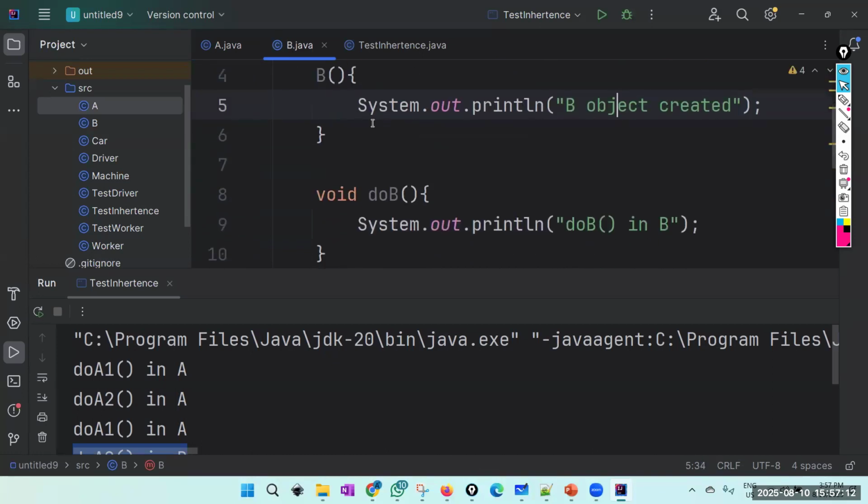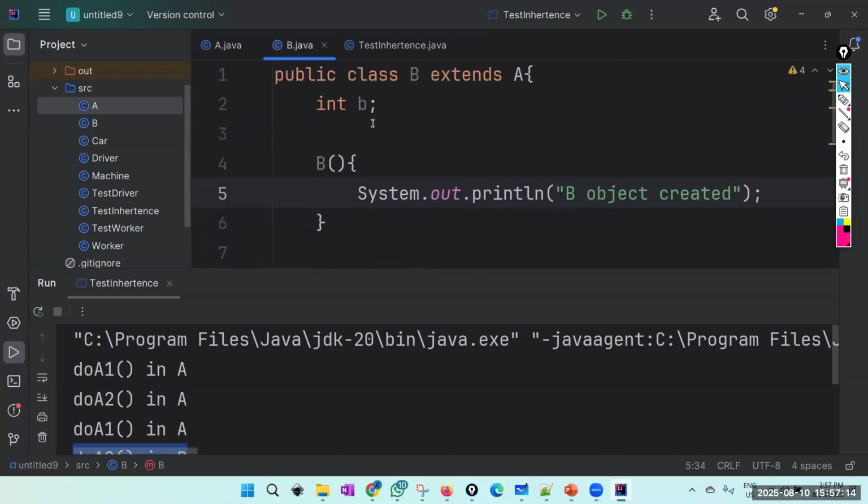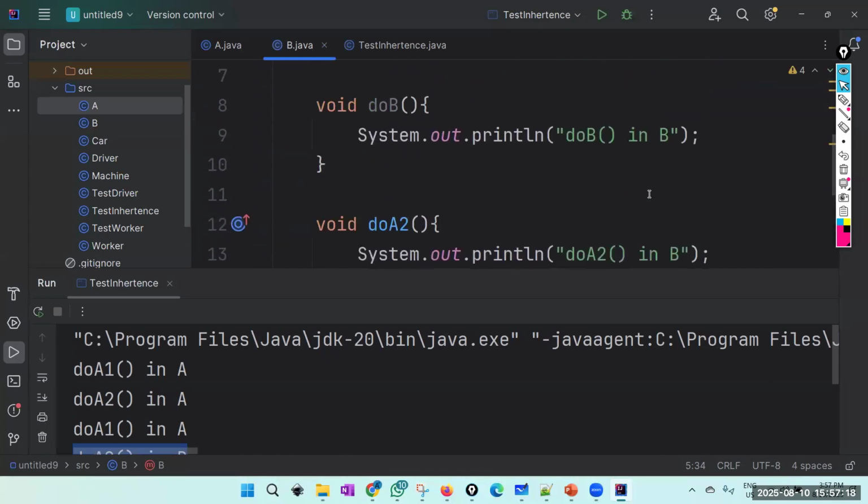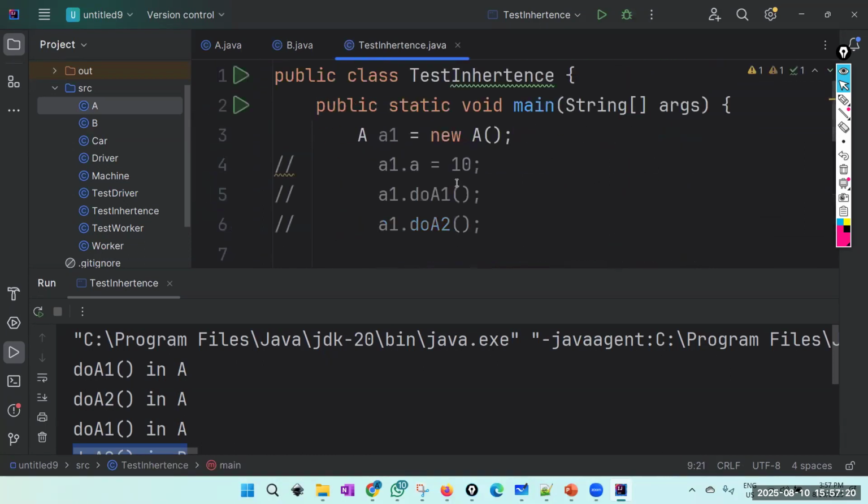And this is the B class. Right? It says B object created. And I have methods overriding, but I'm not calling anything. I'm just creating the object. That's it. All the other code is commented. What is the output when this line is executed? Anyone?